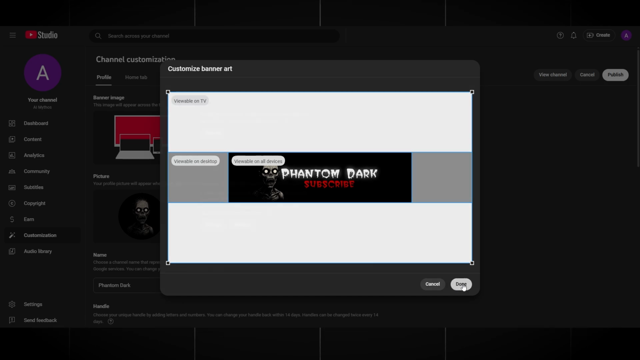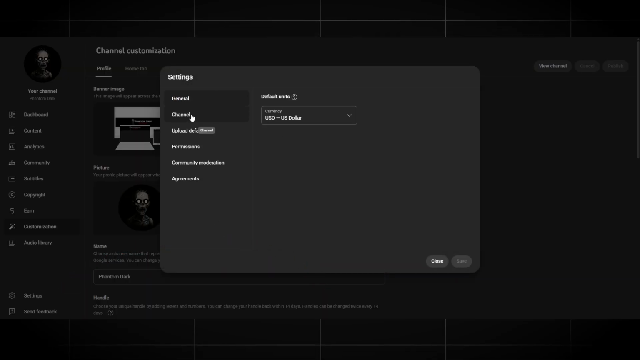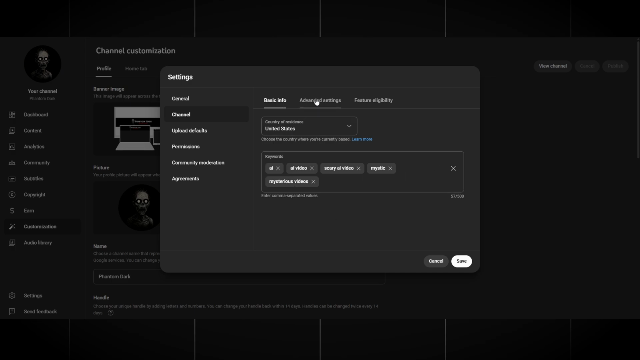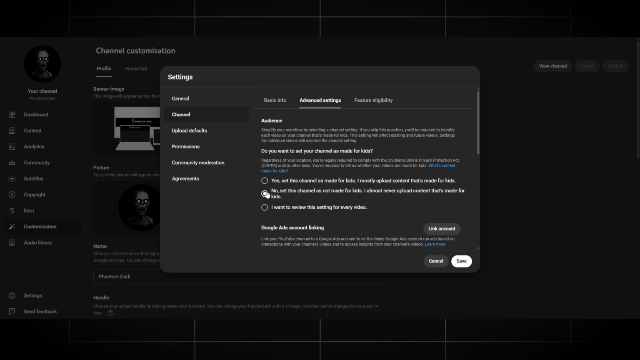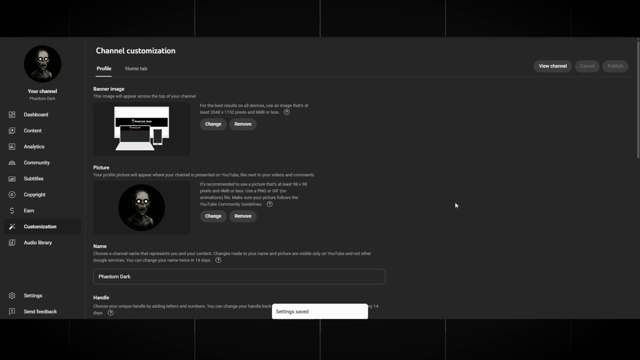And let's move on to a very important detail: channel optimization. On the left side of YouTube Studio, click Settings, then go to the Channel section. Here we need to add tags and keywords so YouTube can better understand what your channel is about and help more people find it. For example, I added AI video, scary AI video, mysterious video. That's more than enough to start. Next, under the Advanced Settings tab, mark the content as Not Made for Kids. This is important for proper visibility and monetization. Save your changes, and just like that, your channel is fully set up and ready for uploads and growth.